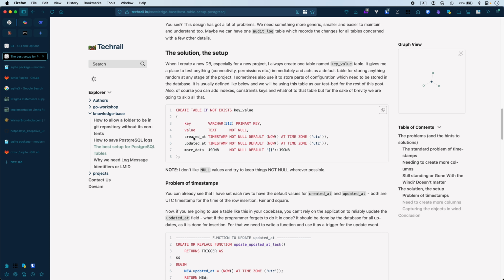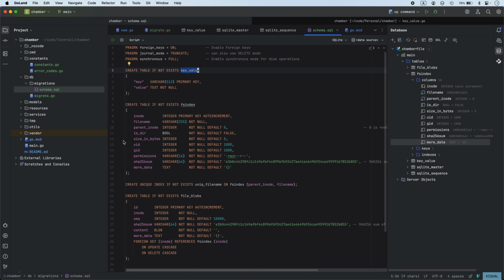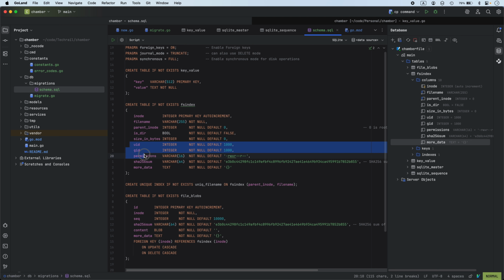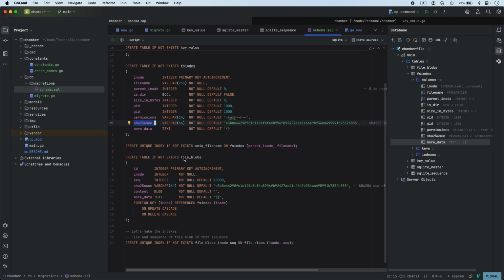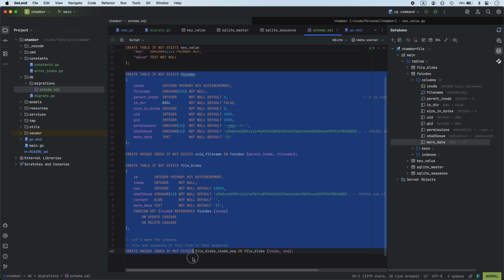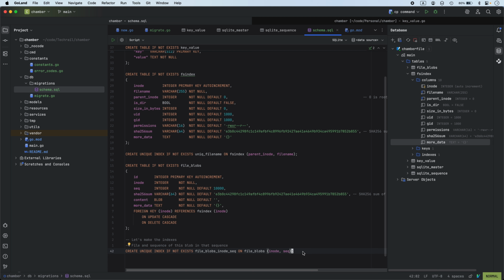So I've not used created and updated and more data inside the current one because they frankly don't make sense at this point. I don't want to create extra columns and populate everything. I have thought a little bit forward, so I have got some UID, GID and permissions going on with FS index, SHA-256 sum, and so on. Same with file blobs, and these are the tables that basically will keep the data and organize the file data that we want to have in Chamber.